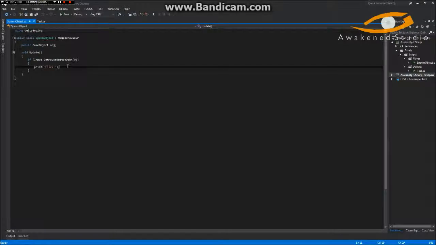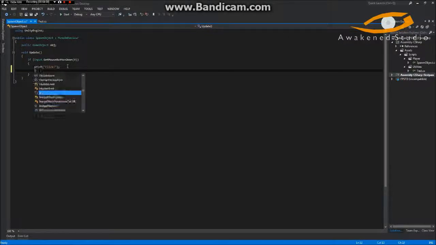So the next thing we want to do is actually spawn this object here. The keyword for the method for spawning an object inside the Unity engine is called Instantiate. So type in Instantiate.